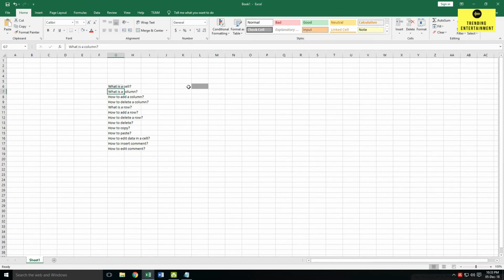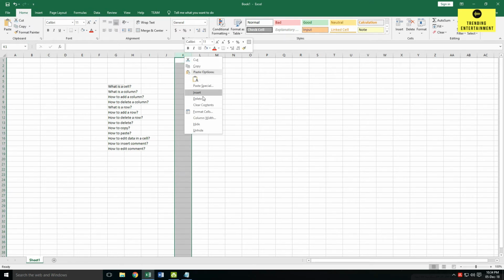Now moving forward to the other thing, which is a column. What is a column? This whole thing, this vertical thing is known as column. I, J, K, L, M, and so on, these are known as columns. So how to add a column? For this, you just click on this, right click, insert, and there you go.